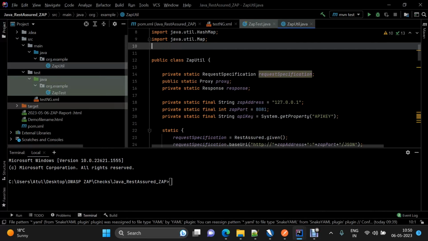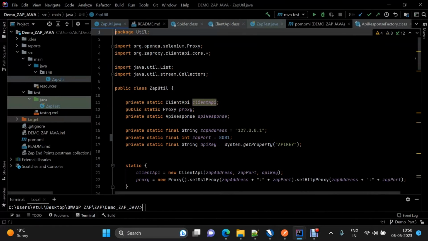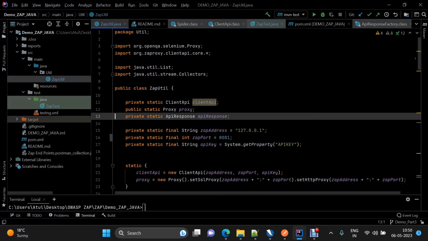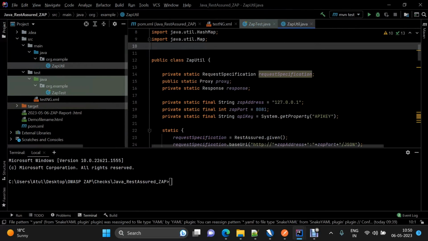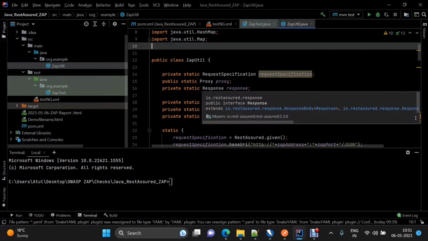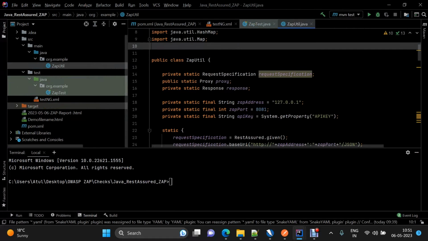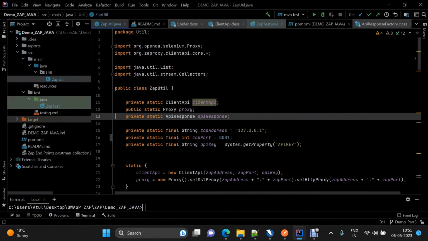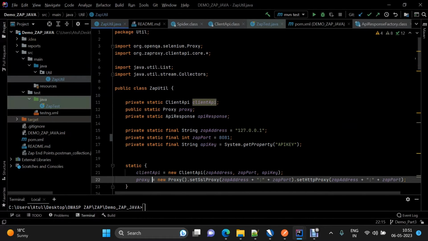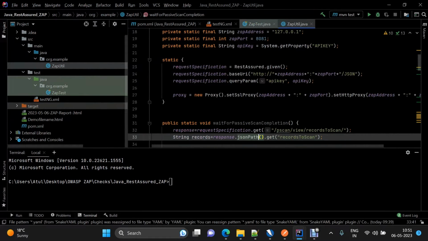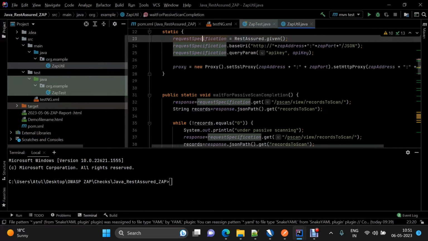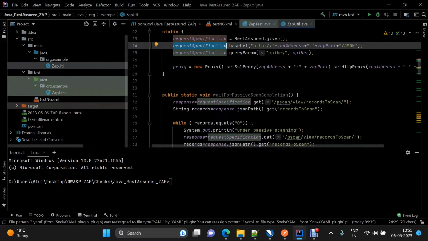Now let us compare both the projects. Here this is our zapClient API related project. Here we have static members in the form of client API, proxy API reference, API response, and here we have the request specification. This proxy is as it is, and then response, and these three parameters are also as they are. In our static block, we initialize the client API. Here we are initializing the request specification. If you see the request specification request, and the proxy, it remains the same.